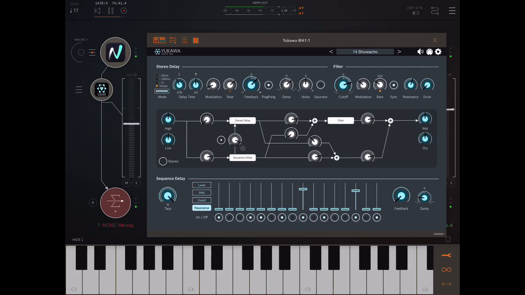So let's see. I'm going to play around with the routing here a little bit. So first I'm going to find something with a lot of stereo delay going on. Okay. So let's look at this routing section here. So we can control the high and low signals coming in. We can turn the whole delay effect off here.